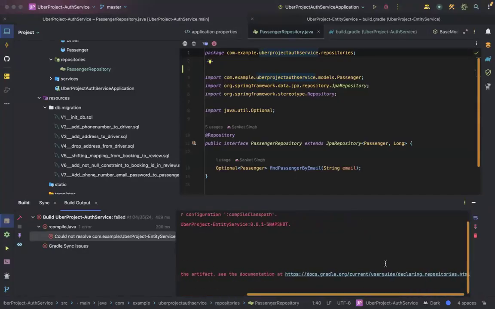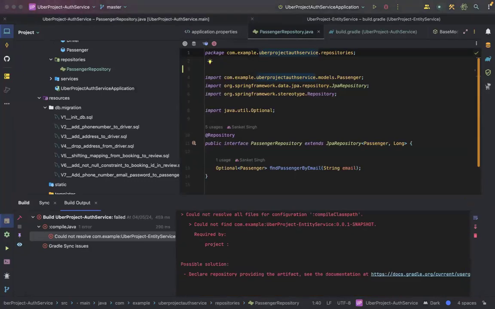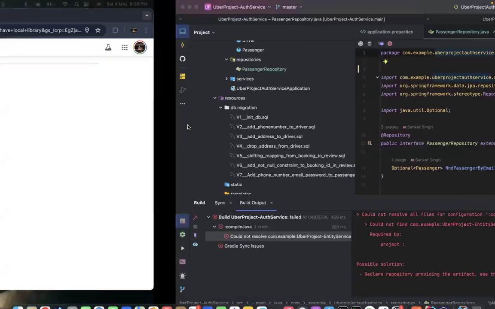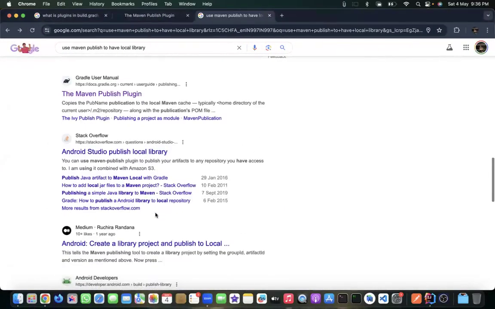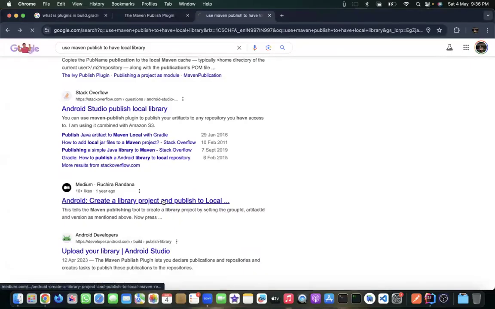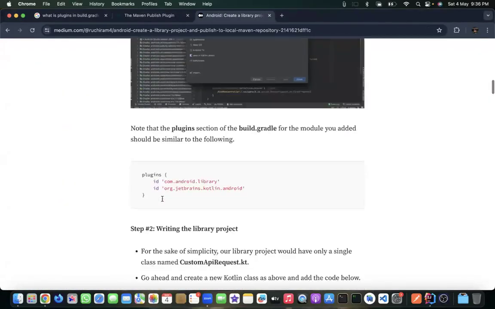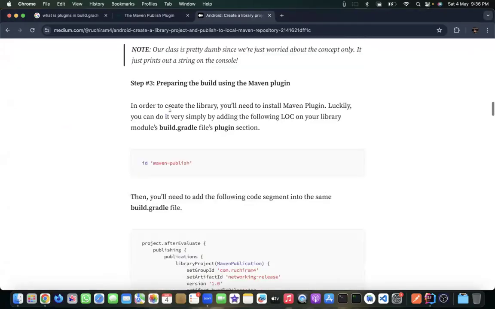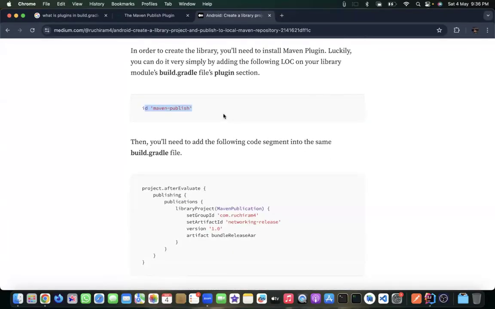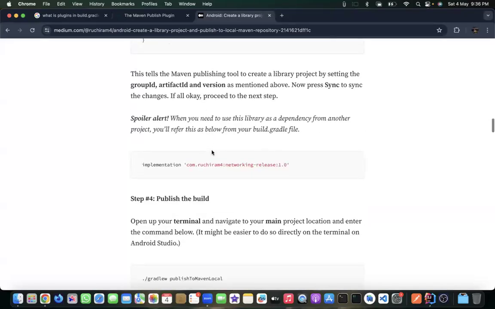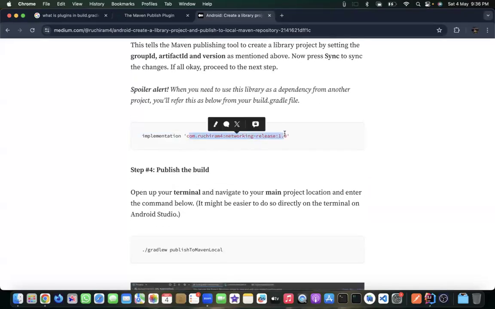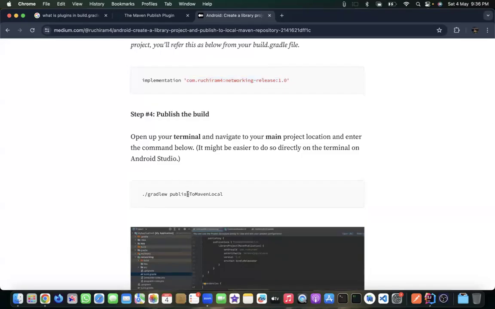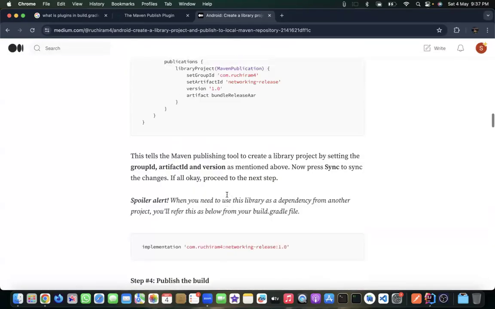Okay, so this still doesn't get it. One second. Let's see, maybe I'm missing some step. So we have to add the plugins, id, maven-publish. This we already added. And okay, we can also use this publish to Maven local.